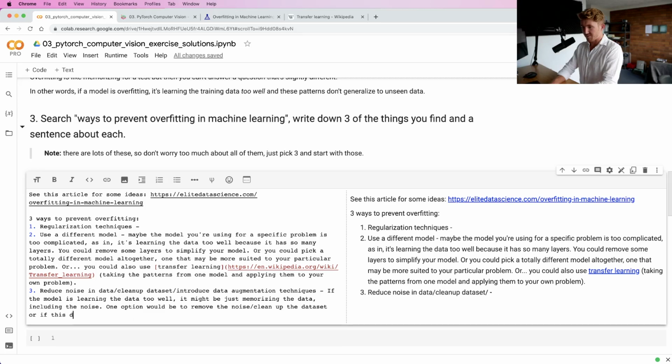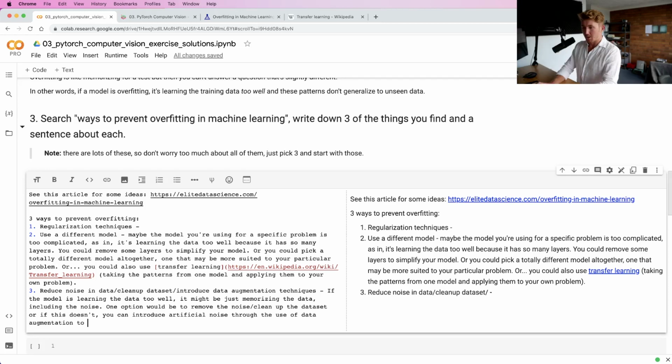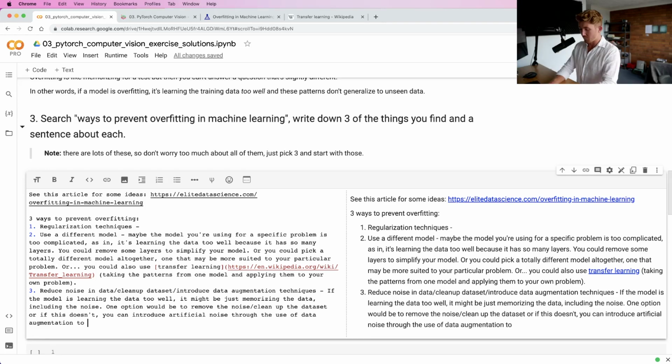Or if this doesn't work, you can introduce artificial noise through the use of data augmentation to artificially increase the diversity of your training data set.